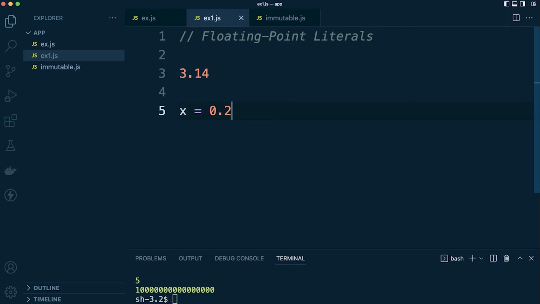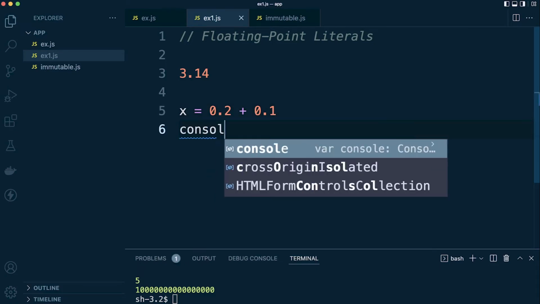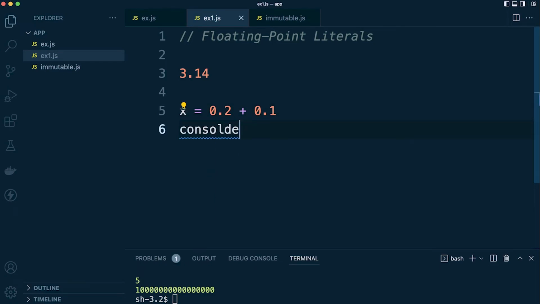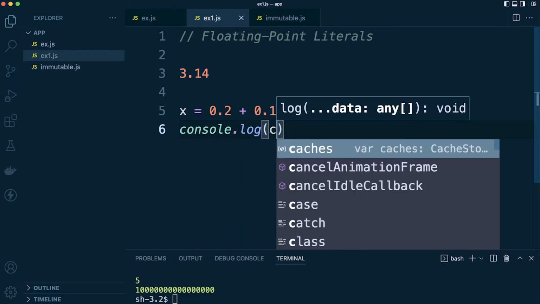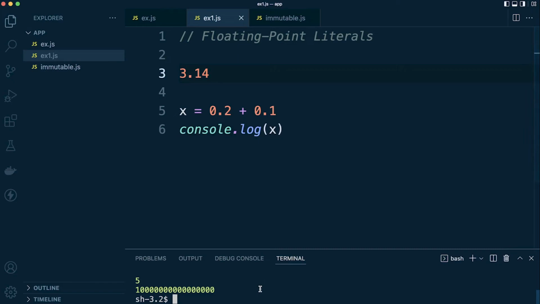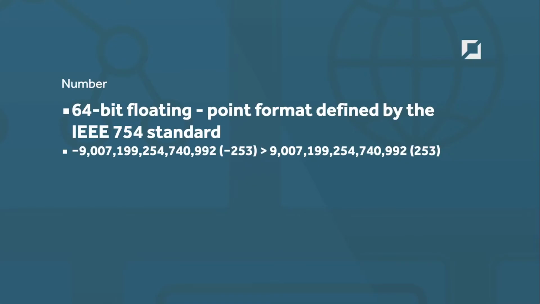So let's say we had 0.2 plus 0.1. So you would imagine what's going to be printed here is going to be 0.3, right? So console.log, let's have a look to see what we return. And you see what we returned here is 0.3000004, so not quite 0.3. So depending on how accurate you want your calculations to be, of course, you just need to be careful of these accuracy issues.